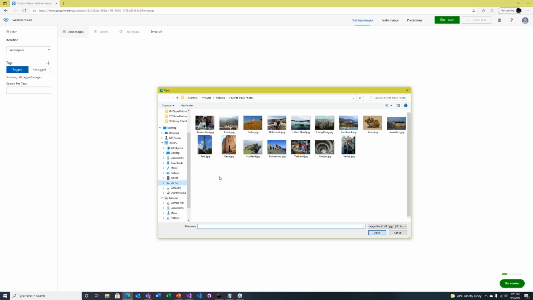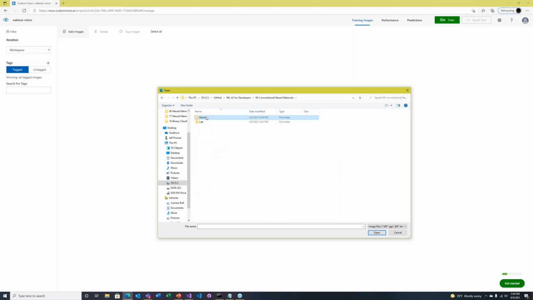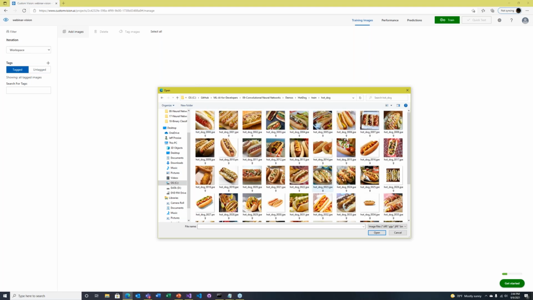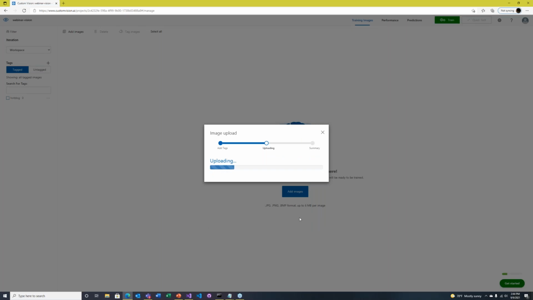So let's pop over into my GitHub folder. I've got some images in mind. Let's see here. We will try this one right here. So I'm going to start by uploading 50 images of hot dogs that I basically just randomly pulled off the internet. And I'm going to tag those with the word hot dog. So those images are uploading.